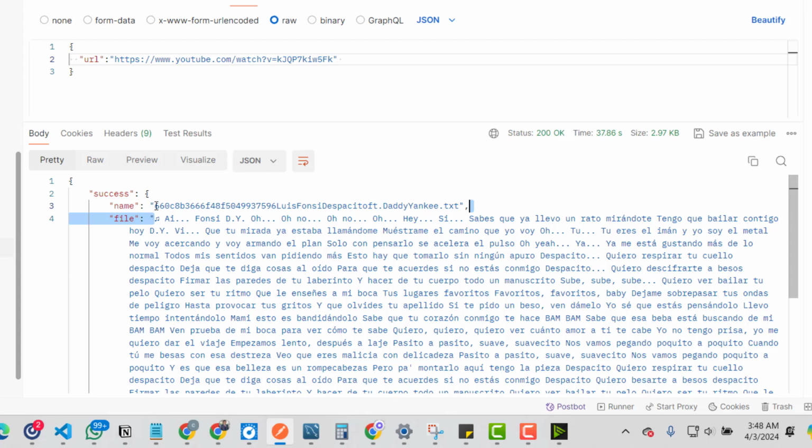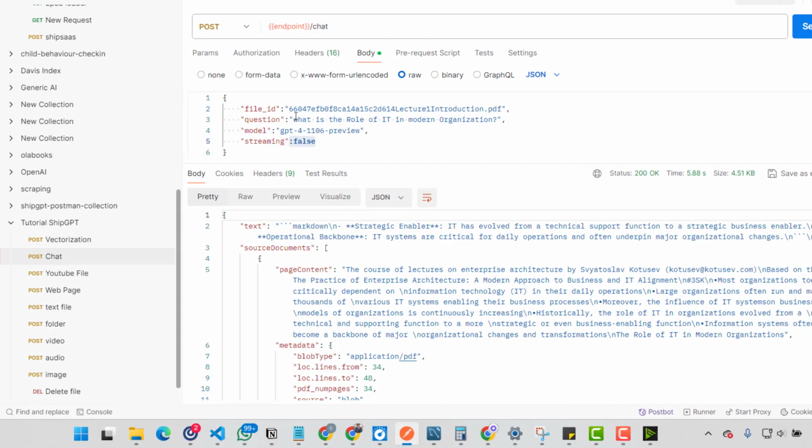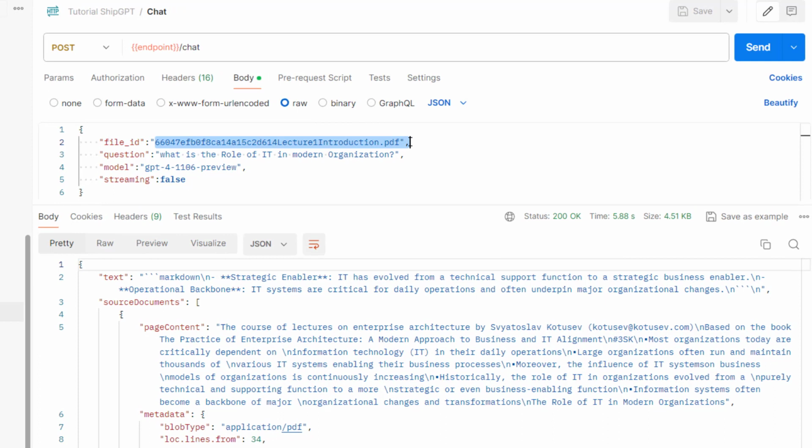So if you have any podcast, or you want to chat with any YouTube video, or transcribe or translate any YouTube video, you can give it to this API, and it gives us this unique file ID. And if I give this file ID to my chat API again and ask it a question like, translate these lyrics into English, let's see what happens.